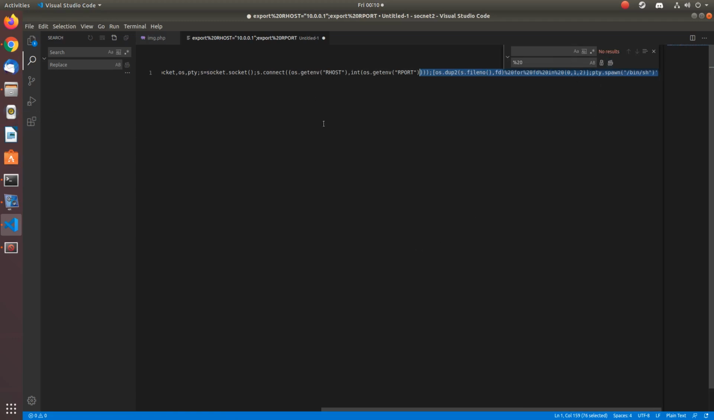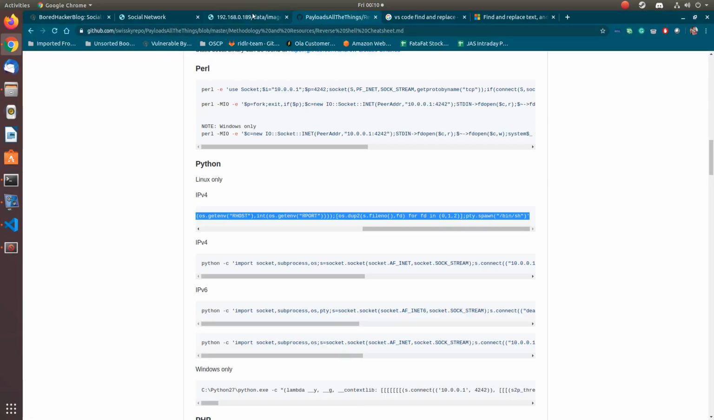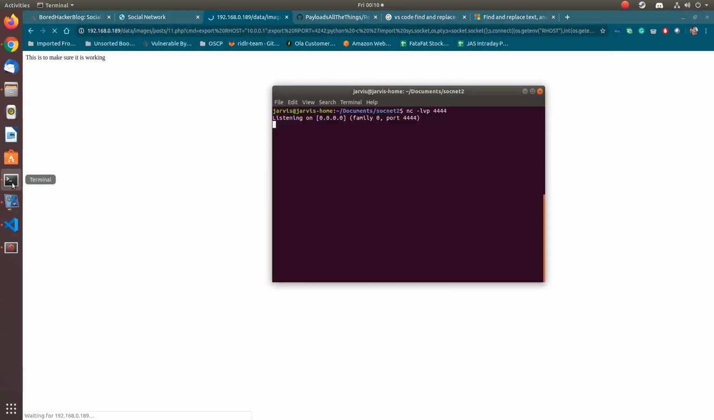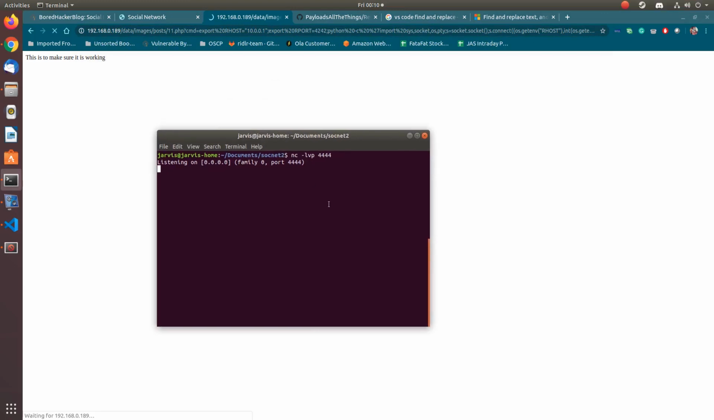Yeah. Ctrl+C, go to there. Let's make sure our handler is running, and paste and enter. Whoa, did something happen or not? Nope, nothing happened.